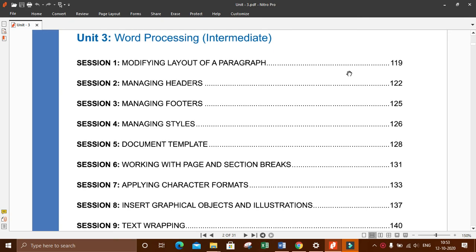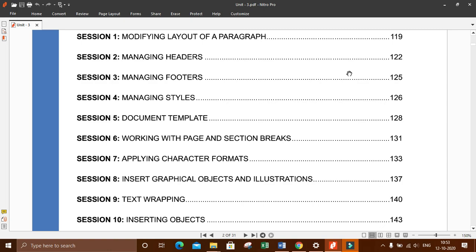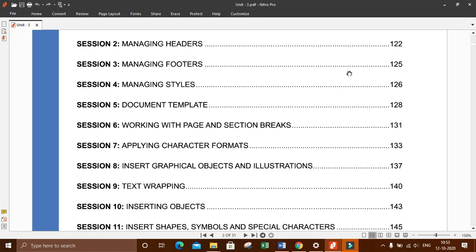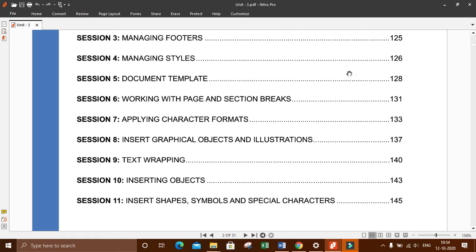Session 8 Insert graphical objects and illustration. Session 9 Text wrapping. Session 10 Inserting objects. Session 11 Insert shapes, symbols, and special characters.